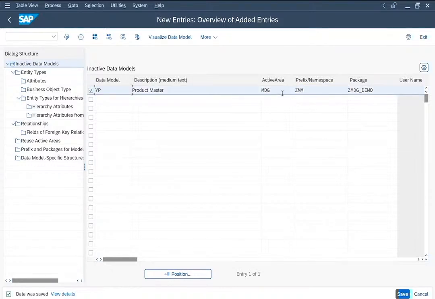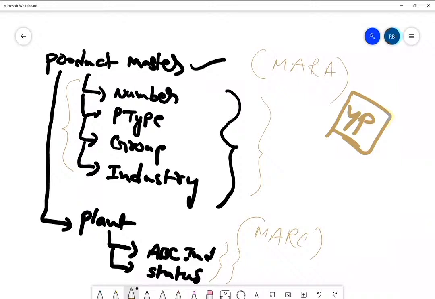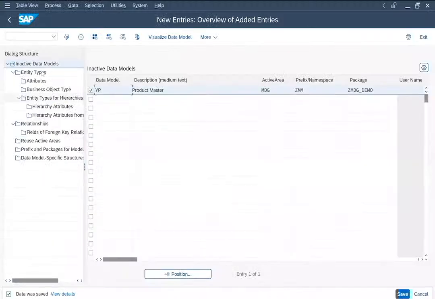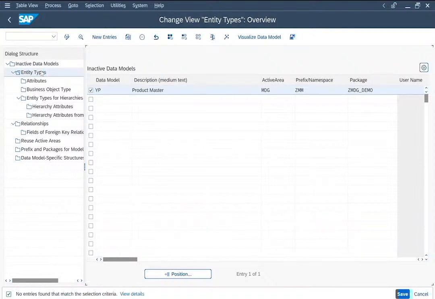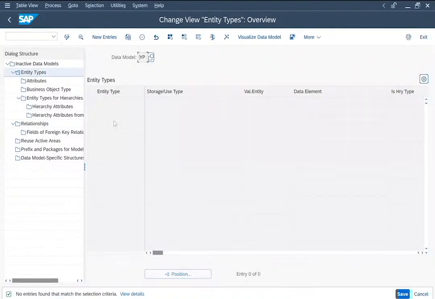After that particular data model, we need to create the entities under this data model. Okay, so in our case, if you look at this example, basically we need two entities. This is one entity, and this is again another entity for us. So we need to create two entities. Now let's go back to entities under data model. Here we need to create the entities. Okay, so let's click on the new entry button.